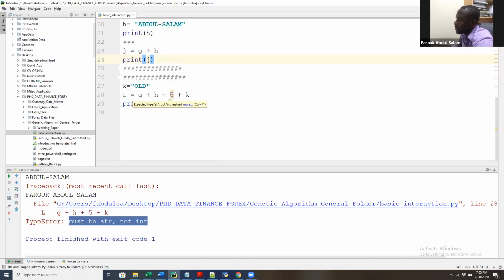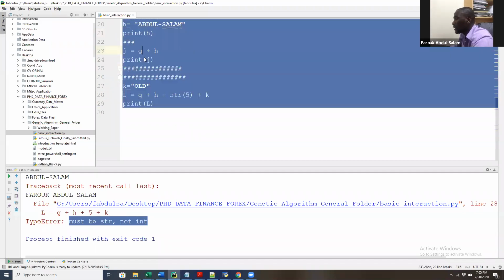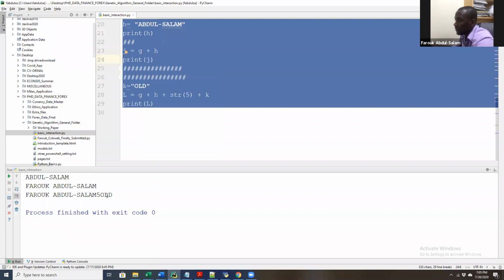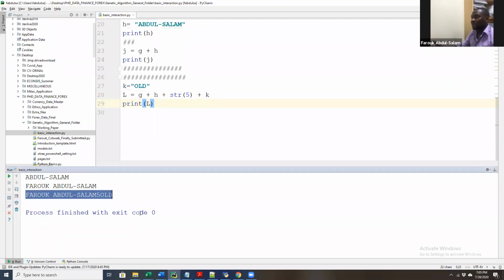So what you can do here is come in front of your numeric and change it to a string, and you can change it to a string by writing str with the number in brackets. Now let's see whether it's going to work or not. Now we have everything running. Can someone notice something here? Is something wrong? You can see Farouk Abdul-Salam, but the 5 is very much in between the name and the old. Can someone propose something to help me solve it?